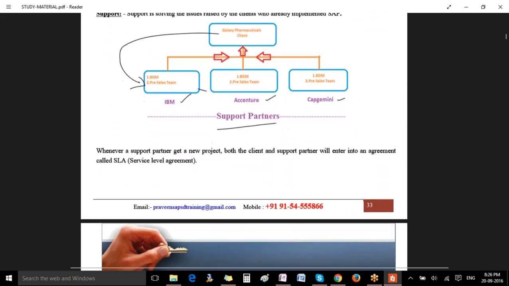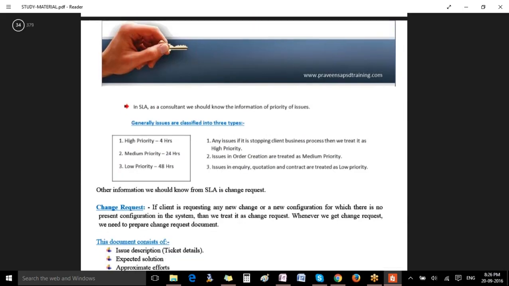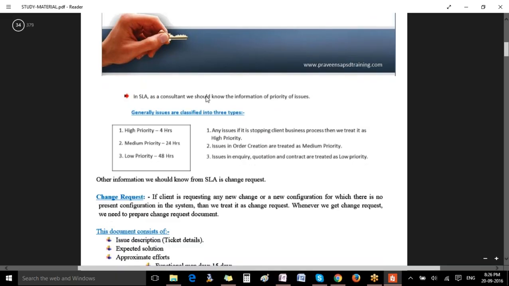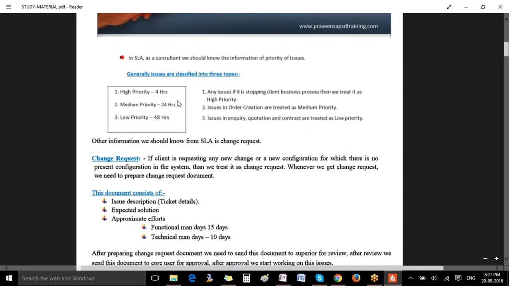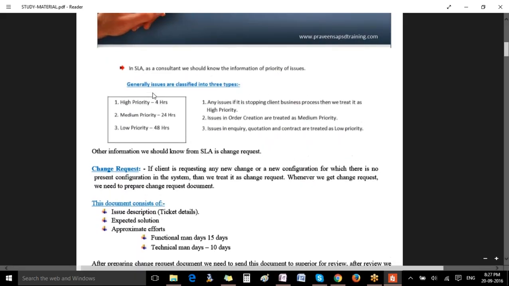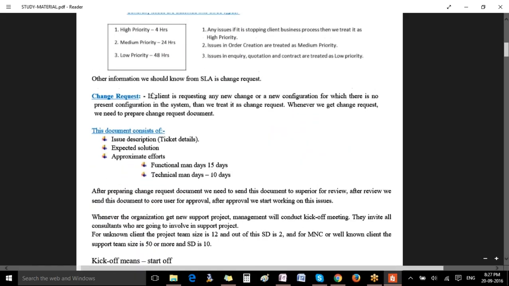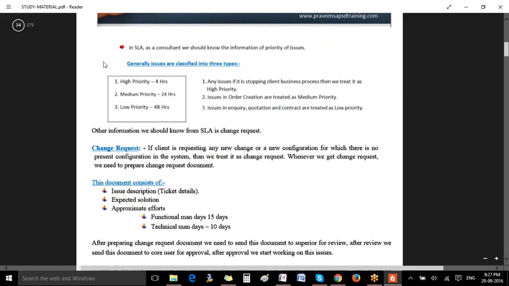Okay, so now let's see this in the theory, what all we discussed, for your reading purpose. In SLA, as a consultant, what information should you know? Generally, you should know the priority of the ticket, which we already discussed. So fix it for any priority. Here I'm saying 4, but there I'm saying 8. That's up to you, but fix it. Depending upon the industry, some industries may not have that high priority. So the ideal time is 6 to 8 hours for high priority, this is 12 to 24 hours, and this is 48 hours. This is the best time you can take.